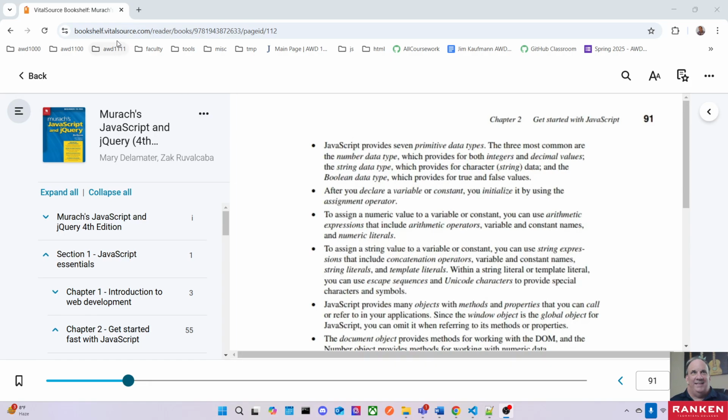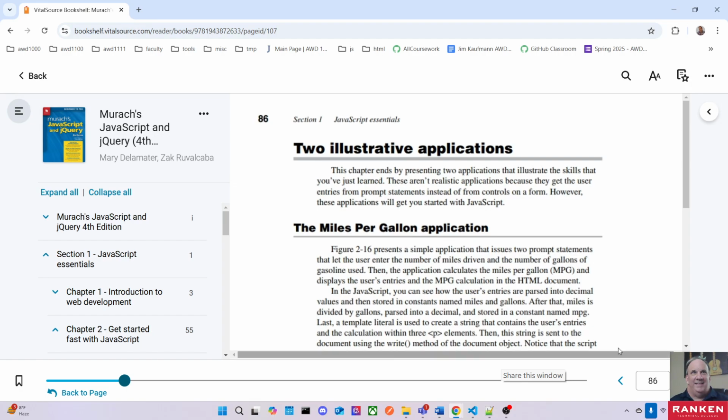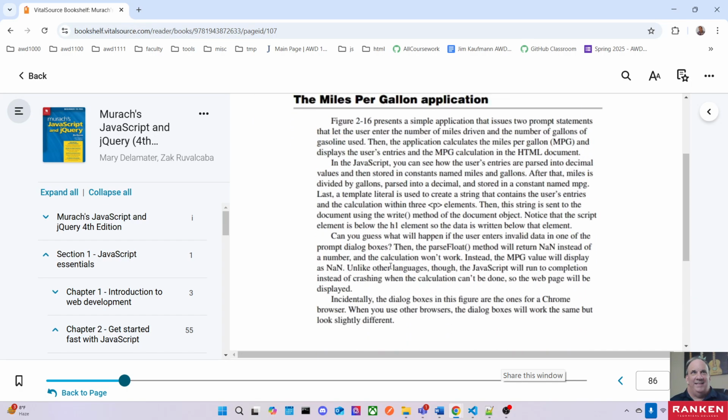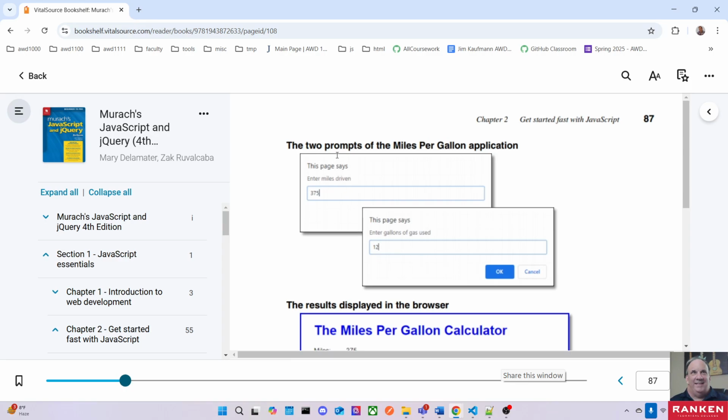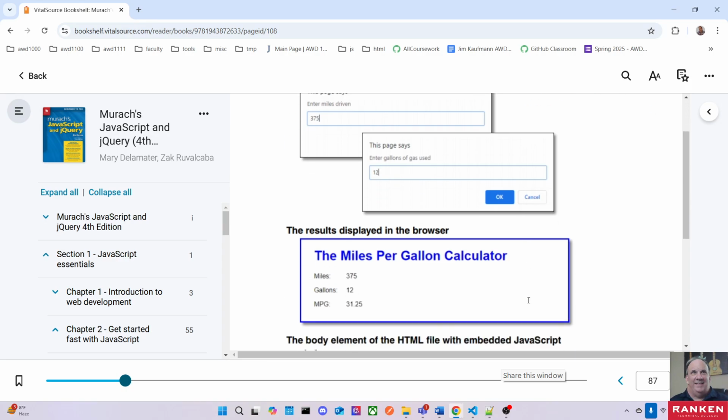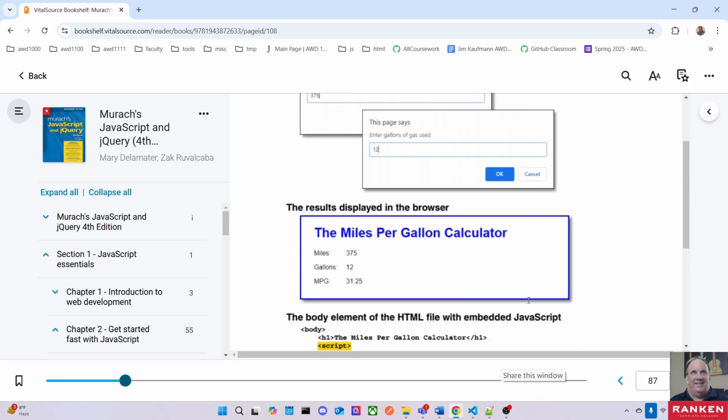So here, through VitalSource, you can bring up the book. Here's basically the miles per gallon application. You can always go down to the right-hand corner of the screen, go to page, and put the page number. That's the two prompts of the miles per gallon application: enter miles, enter gallons. The results are displayed in the browser.